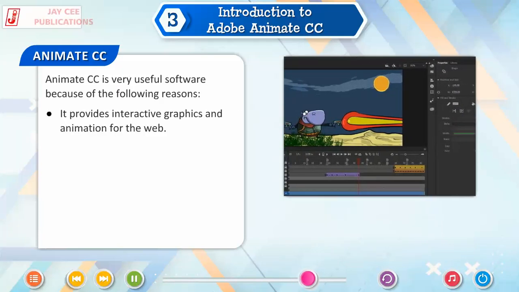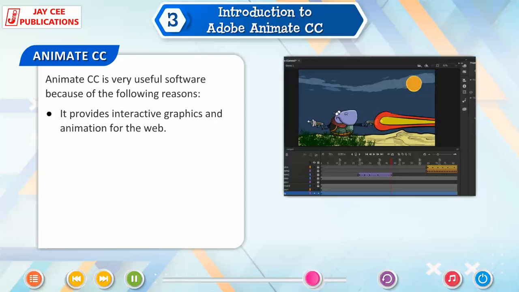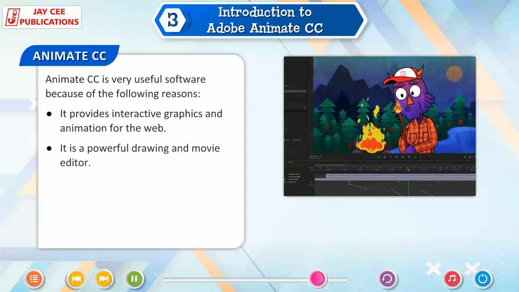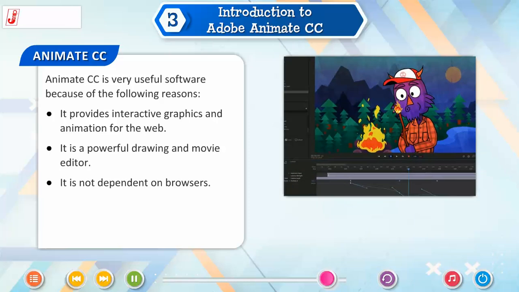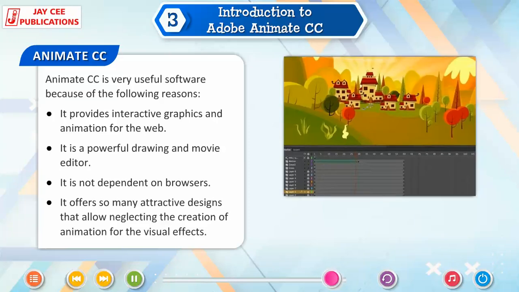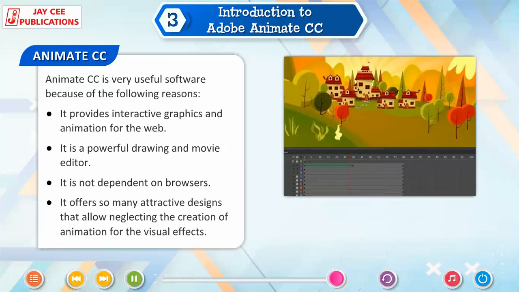It provides interactive graphics and animation for the web. It is a powerful drawing and movie editor. It is not dependent on browsers. It offers so many attractive designs that allow neglecting the creation of animation for the visual effects.